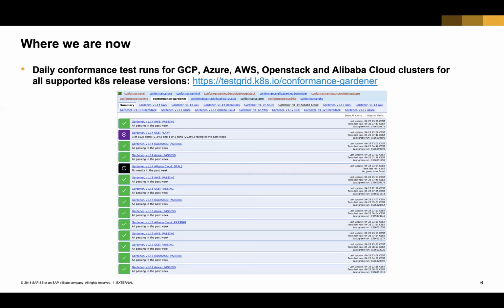And where are we right now? We are running the conformance test for all supported cloud providers and all supported Kubernetes versions of Gardener on daily basis, and push the results to the test grid. You can go to this link and explore the results.